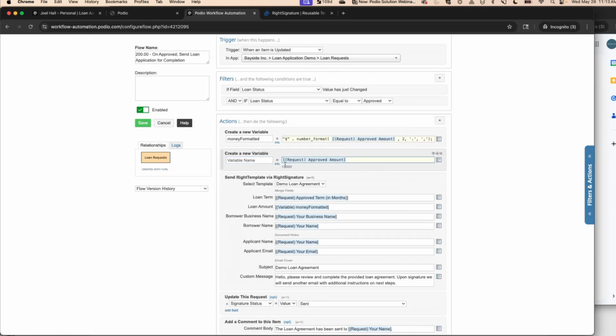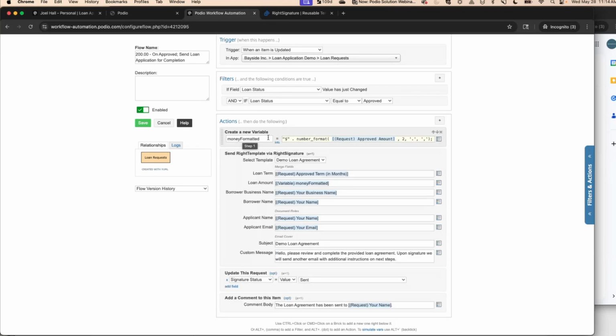So if I grab the approved amount, you'll see it's formatted, even though in Podio it's a money field with a $ and a comma for the thousands, in the 2 decimal places. You'll see that it still only passes it through as an integer here to Podio Workflow Automation. So all I'm doing with this variable is I'm just formatting that dollar amount to add the $, add the thousand separator, add the 2 decimals, so that then when it comes out in the document itself, it'll be formatted correctly. Kind of a nitpicky thing, but it's one of those things that we run into quite often. So you're able to format that money field coming from Podio so it looks exactly the way you want.